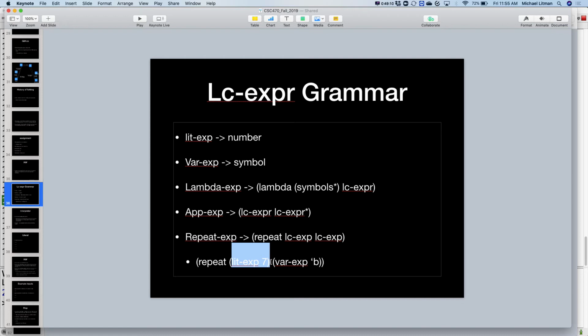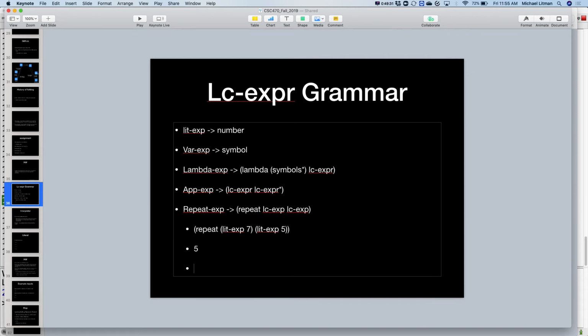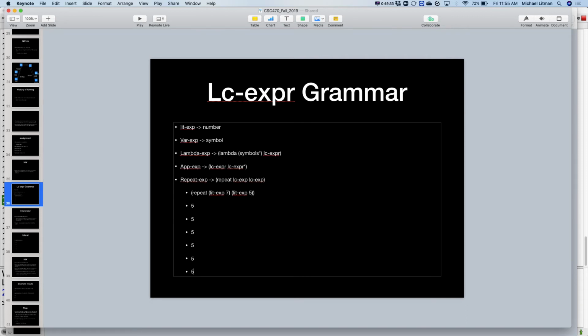So for Monday, add repeat expression to your language. It should have a constructor for it, and you should add it to apply expression. And the example of this would boil down, let me just make this a lit expression, so let's just say that's 5. This would boil down to 5, 2, 3, 4, 5, 6, 7.